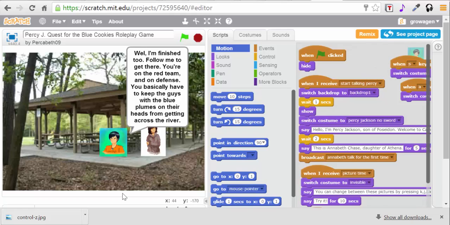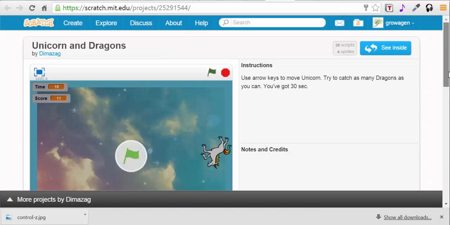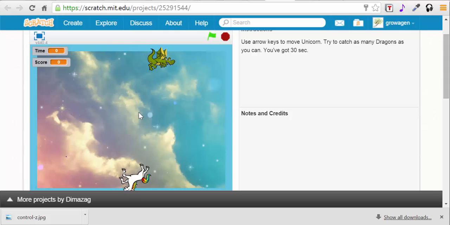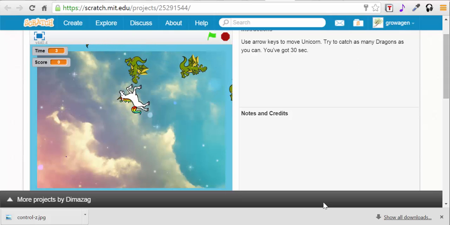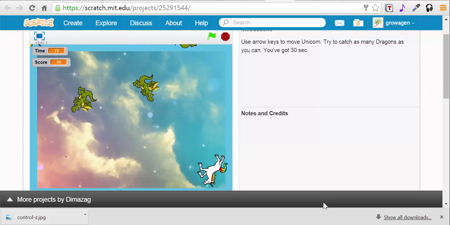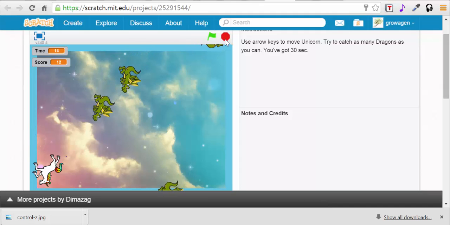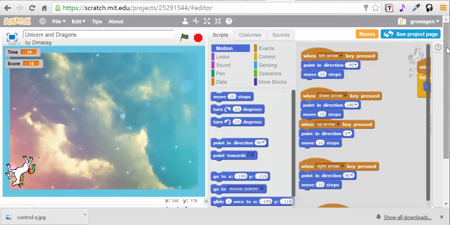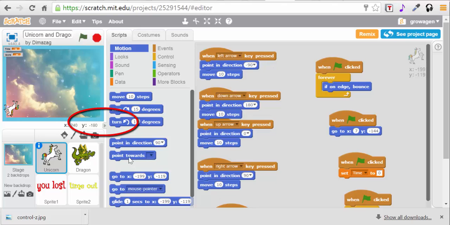And let's look at one more possibility, which is doing a Horde game. So for this, we're going to take a look at a Horde game that was created by Dimazag. So let's see what happens with his game. We have a unicorn we can move and attack the dragons with. Once again, let's click See Inside and take a look at the script. And you'll notice here that the unicorn script, there's a lot of it.